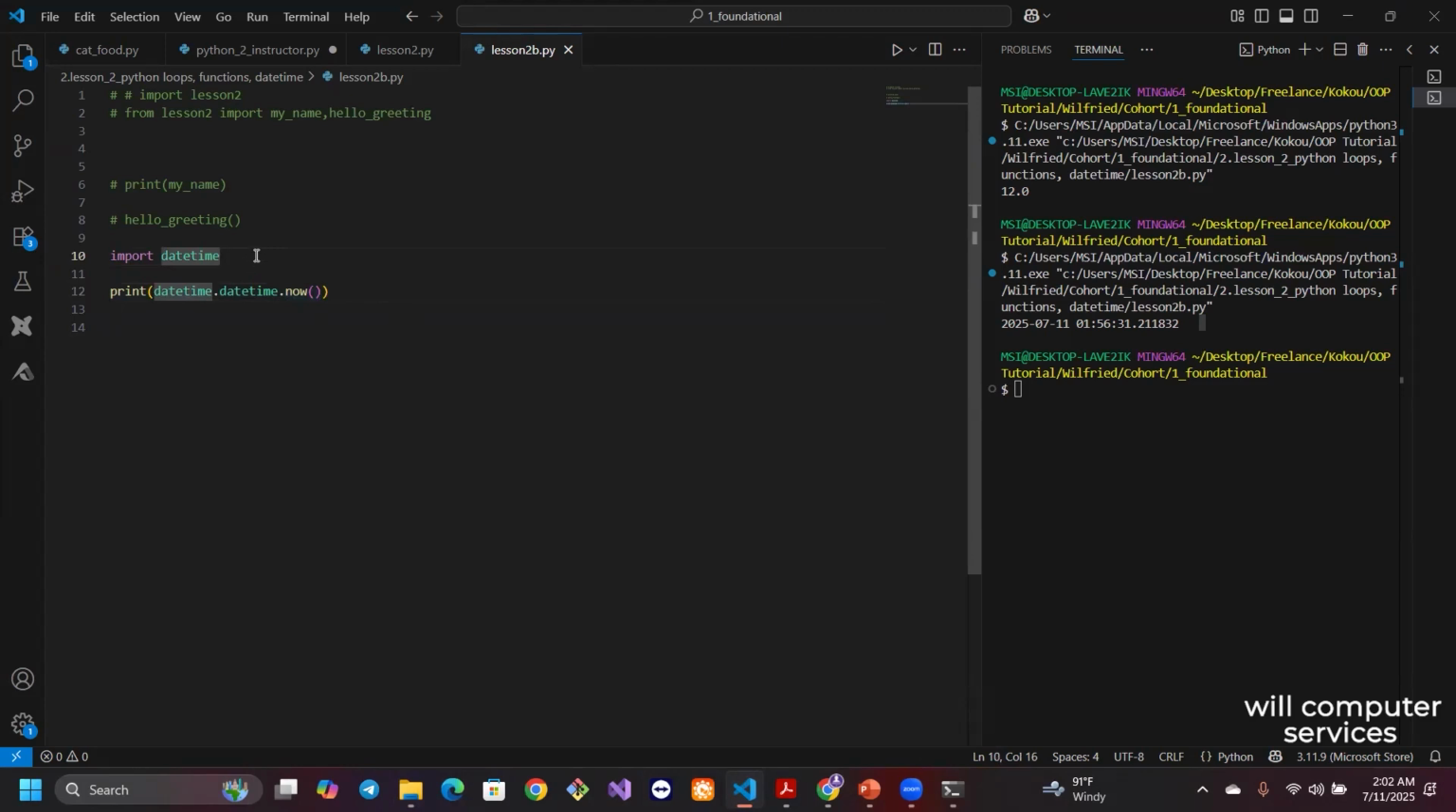Which other way do you think I can import it? Say I want to avoid having these too many dot notations. Which other way do you think I can import it? Which other method would you propose? This is becoming too long. You're having to say datetime.datetime.now. So if I just want to use the now function, how else do you think I can import it?